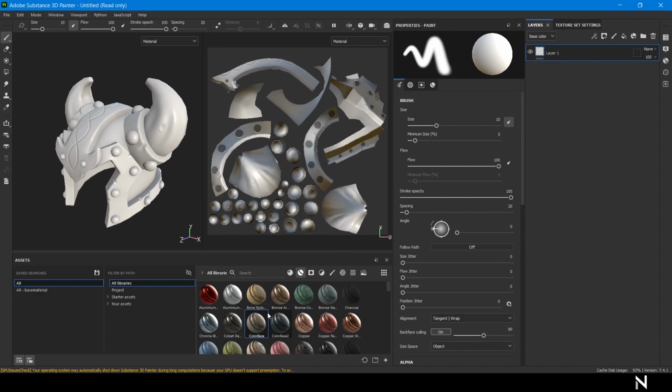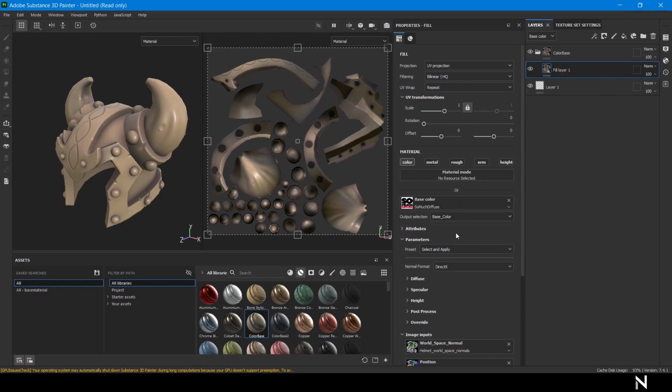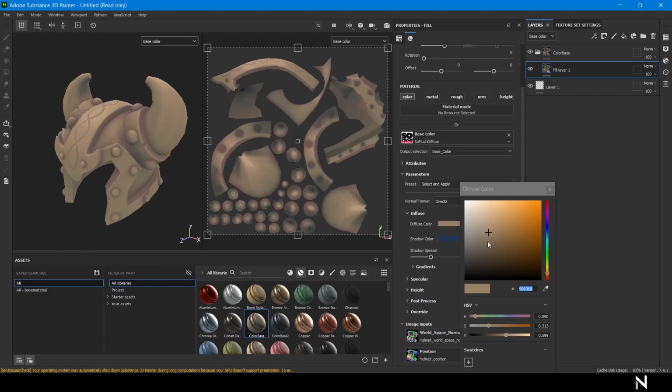And now I will use my Smart Material. Basically it's just set up for SoMuchDiffuse. You can see it here. With this plugin for Substance Painter you can easily create a color base. Switch material to base color and I will simply change the color here to match my model.